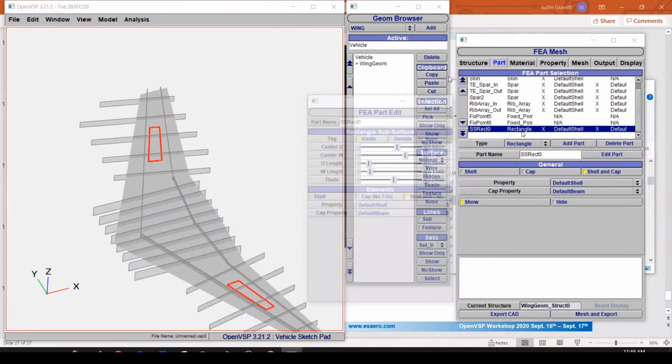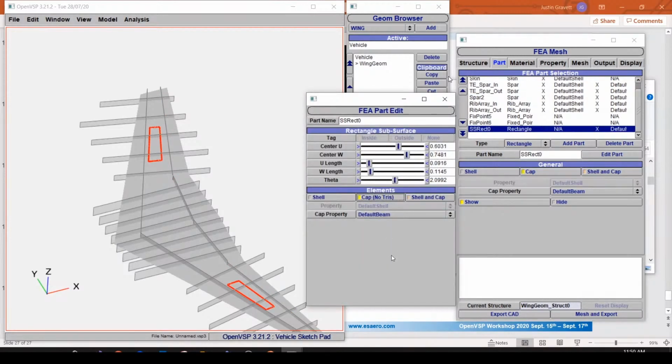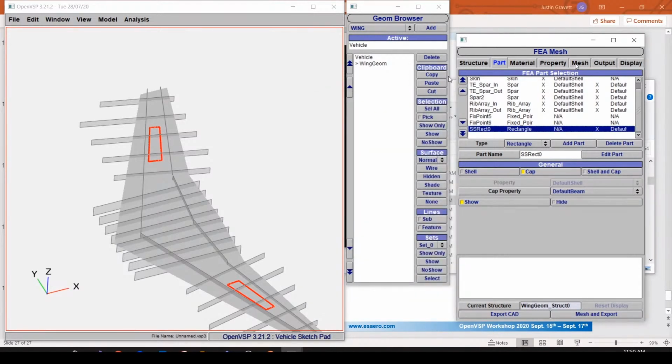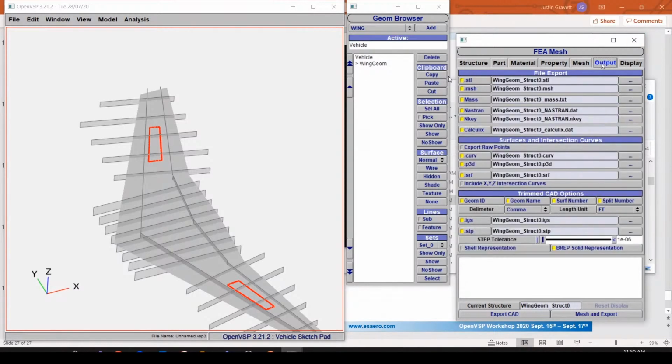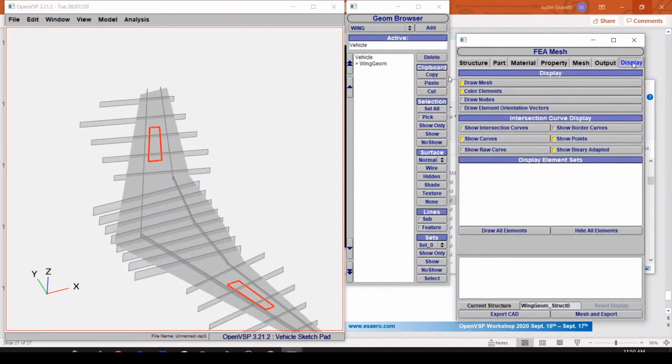For the rectangle, I'm going to change that back to cap. So this is going to remove the interior triangular elements. I'll leave the mesh settings the same, just since I'm working in the default scale of everything. Output files, I'll turn these ones off for now. I'll demonstrate a separate trimmed CAD export. I'll just leave the mesh files for now. And then display, this will populate once I click the mesh and export button.